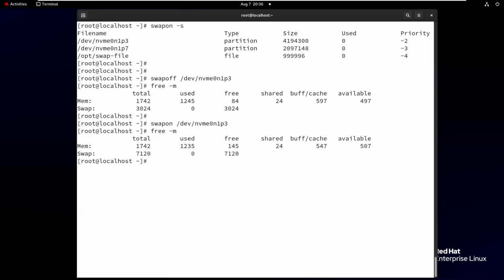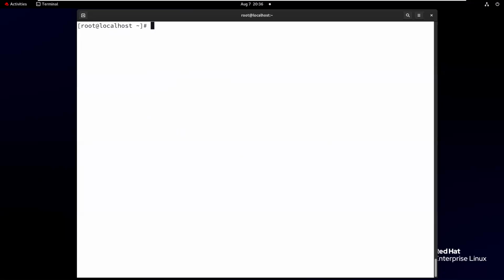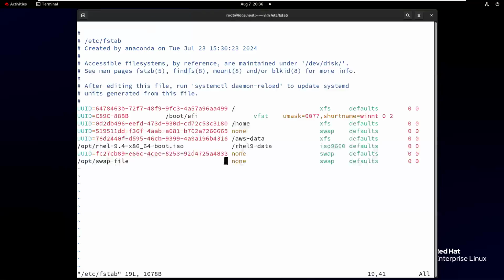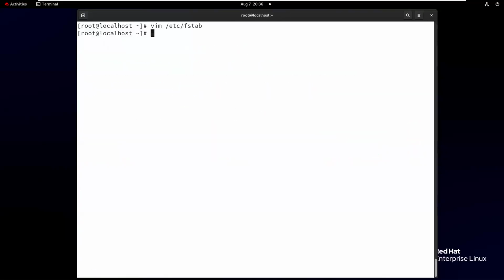Then how to delete a swap in case you don't want the swap file system? First, people remove the entries in the fstab file. Remove the entries in the fstab file. So now let me remove the file-based entry first. And now save the file. Entries are modified.